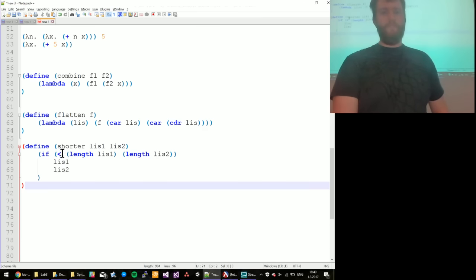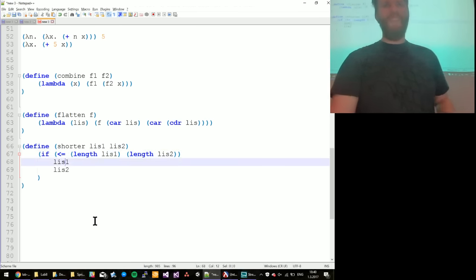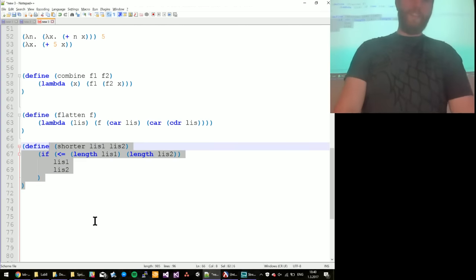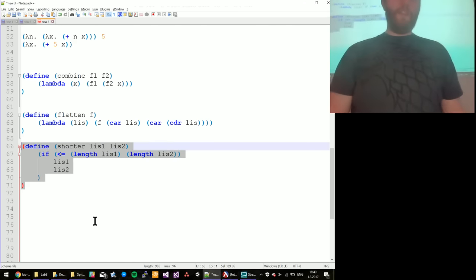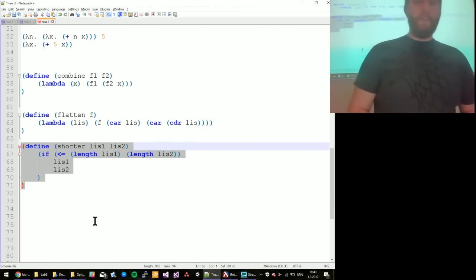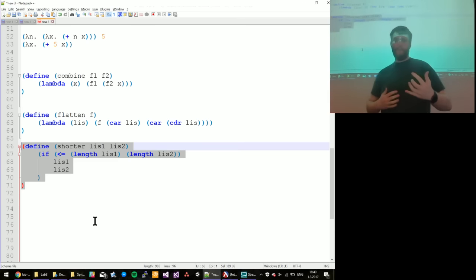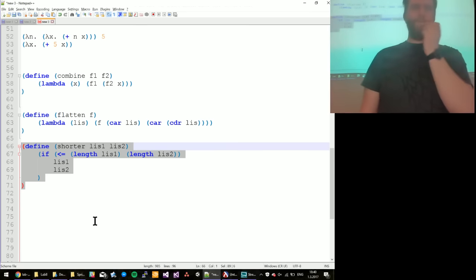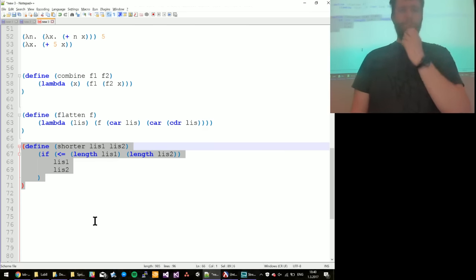Yeah, exactly. Exactly. So this is basically it, and that's shorter. It checks if the length of the first list is less than or equal to the length of the second list, I return the first list. Otherwise, I'll return the second list. Okay.